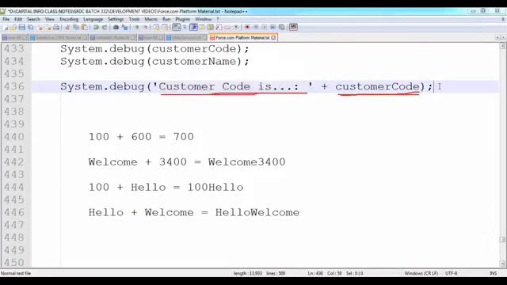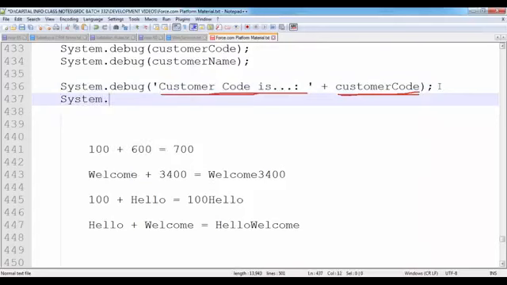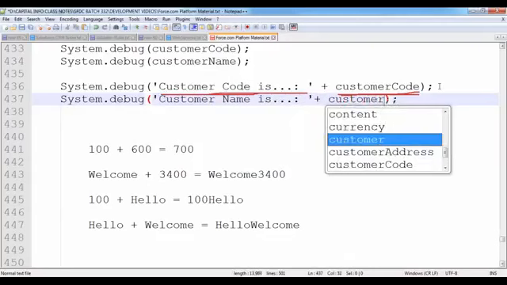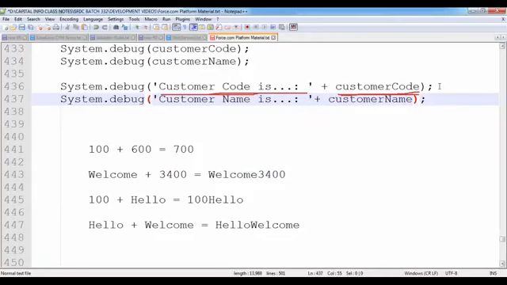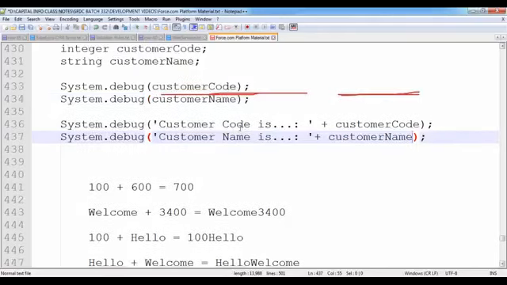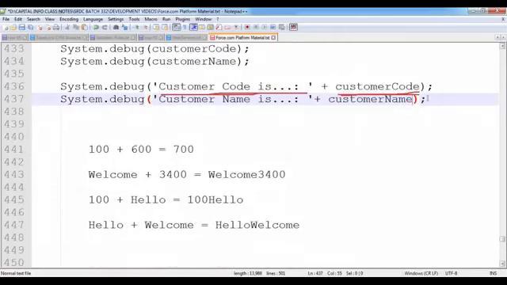In a similar way we can print the customer name also. System.debug, customer name is, and I want to print this one. I want to print both values over here, whatever customer code value is available and whatever customer name value is available.